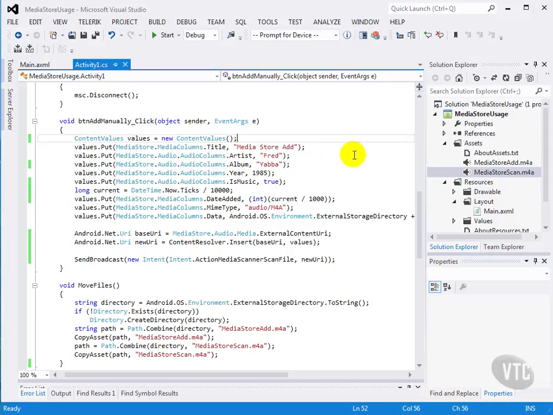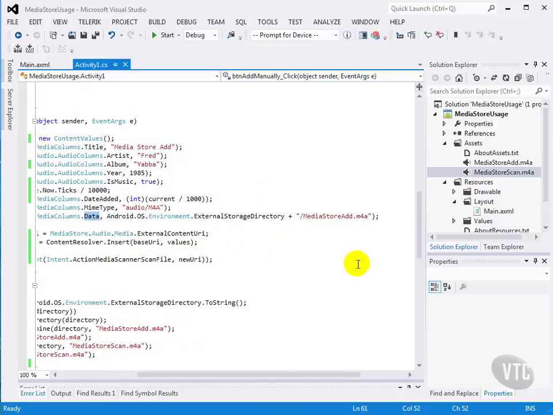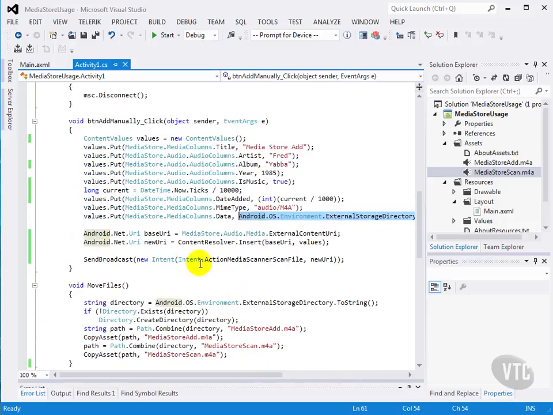But one of the purposes of doing this manually is to provide this extra information. So we're putting in title, artist, album, year, if it's music, which it is, and the date we've added it to the media store. Then we give it a MIME type, and obviously if it was video this would be a different type, and if it was an MP3 it would be a different type. And then for the data, we pass in the file path. This, by the way, is extremely picky as to the format of the file path, and if you make an error in the next stage, you won't get your URI.